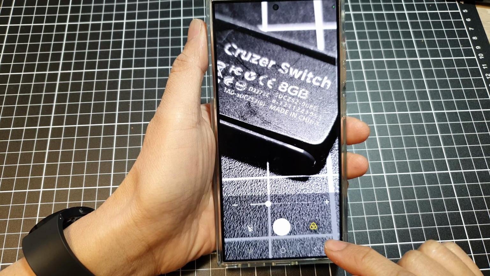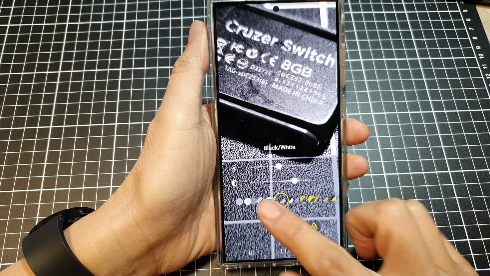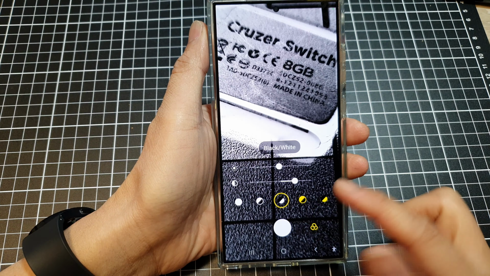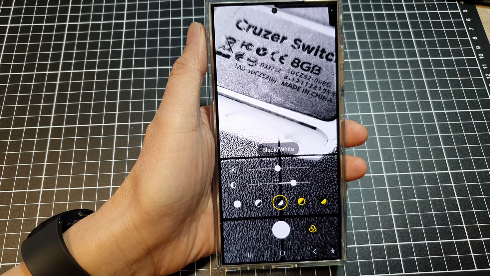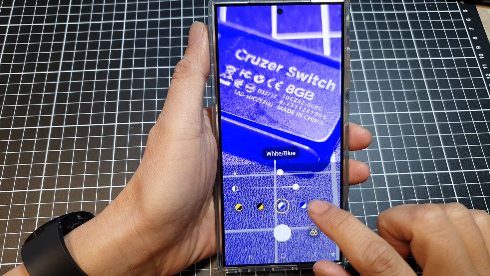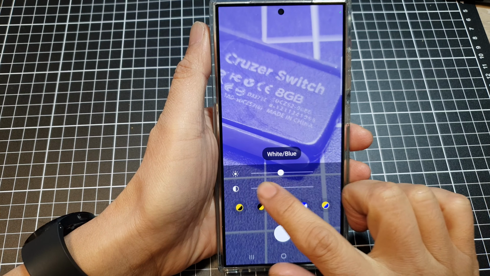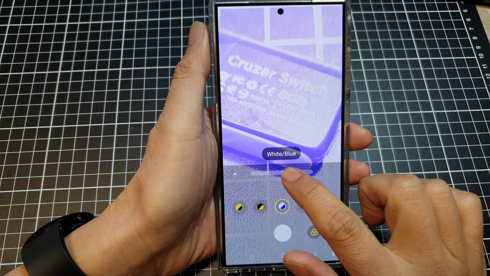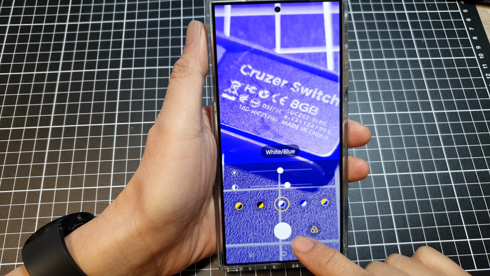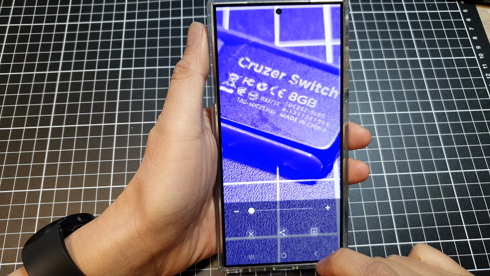Now to apply a filter, tap on the filter button at the bottom. In here, scroll across and select a filter that you would like to use. So swipe across and choose a filter that you want to use. You can also increase or decrease the contrast color and the brightness. Then tap on the capture button here, or the shutter button.